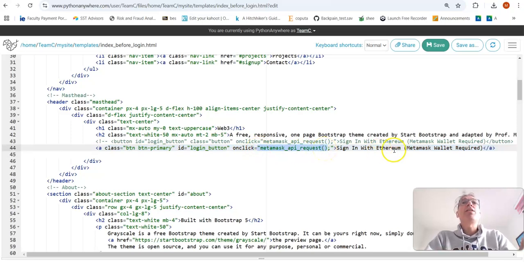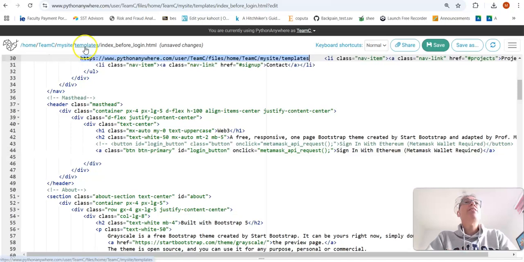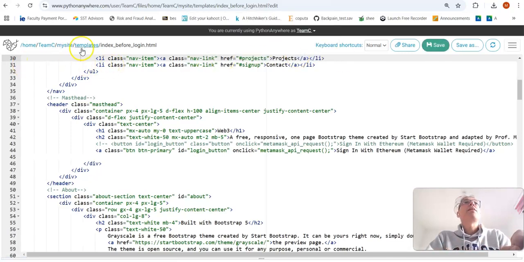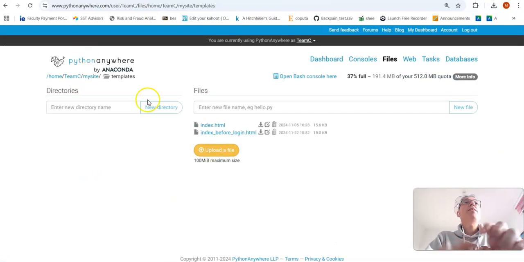So you will do the signature here using MetaMask. Right, so we have the HTML. So let's go back here. So we save this. Let's save this first, go back to templates, we have index and index before logging.